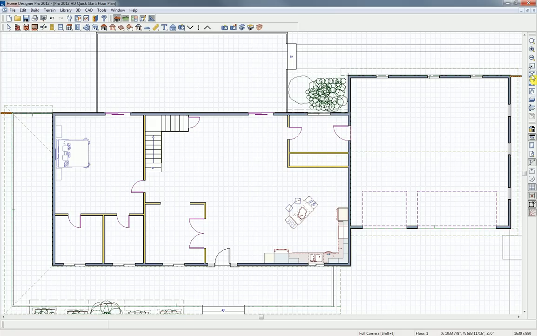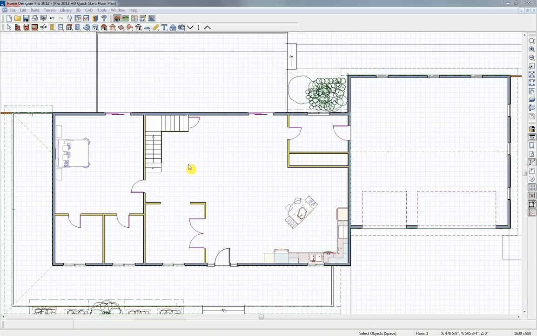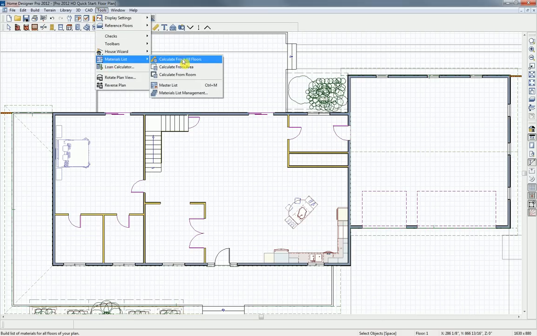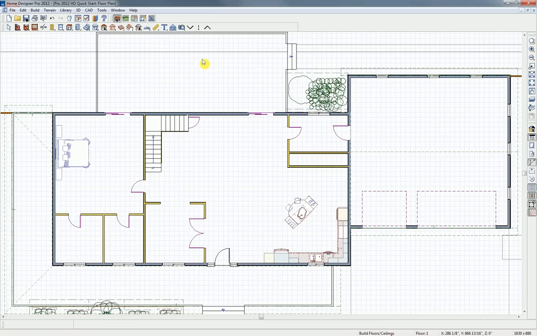Now let's move on to our material lists. Home Designer will generate a full material list for you. Under Tools, I'll go down to Material List, where I can calculate from all floors, a certain area, a specific room, or I can enter my pricing into a master list. I'll calculate from all floors.